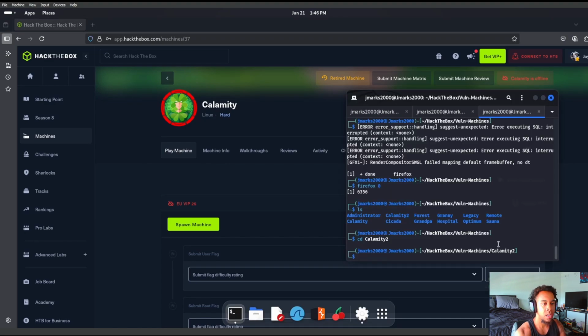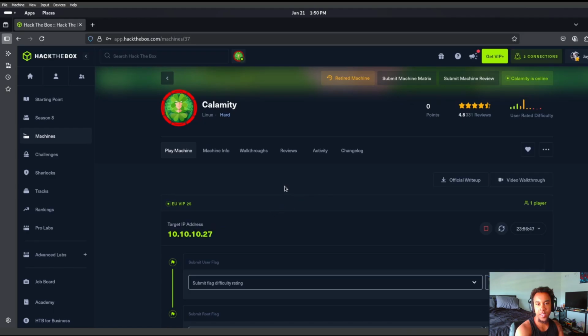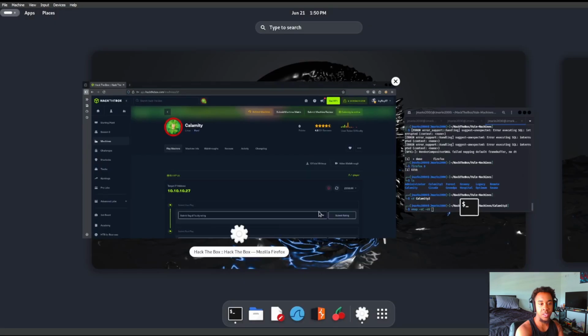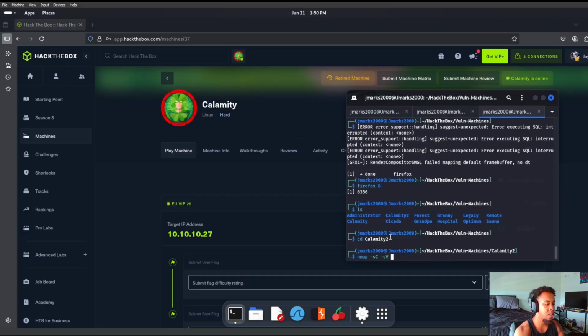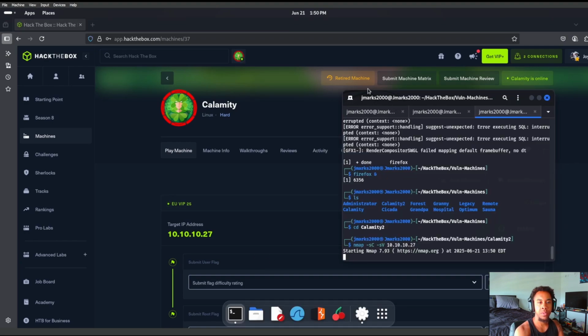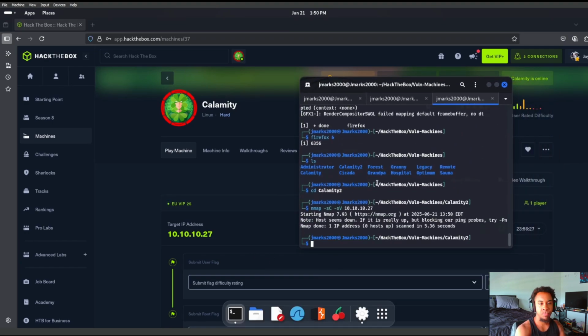Of course, as always, let's just start off with an nmap scan, script scan, and a version scan. Or actually, let's spawn the machine. That would make a lot of sense. So now that we have spawned the machine, let's go ahead and do an nmap scan with the IP address, and let's see what ports are open for us to investigate.